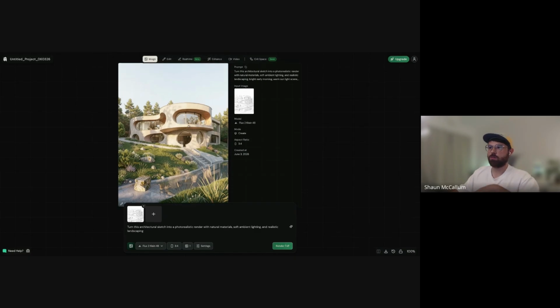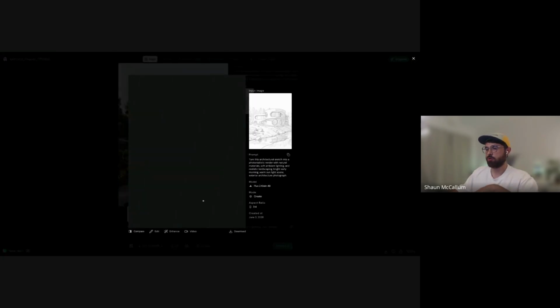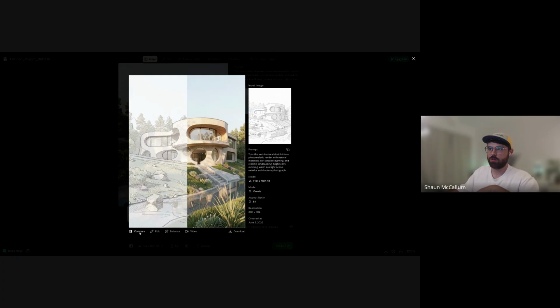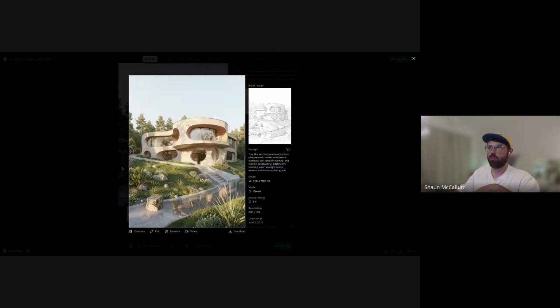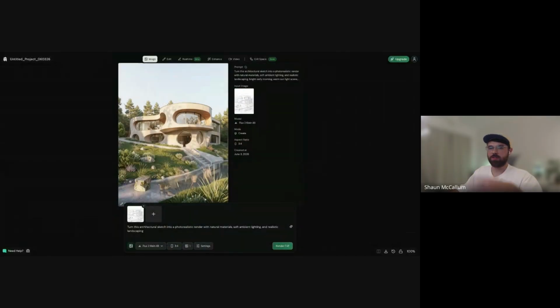So then if I click it, I should be able to look at it in large, and then we can compare the input sketch and then the output geometry. And that's very simple, right? We're really only adding a prompt there and our initial sketch to begin with.